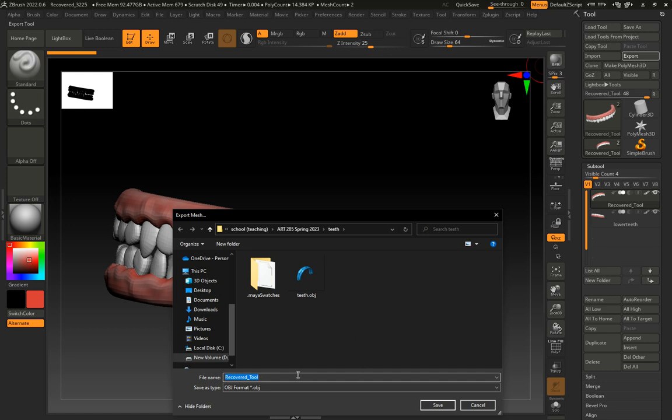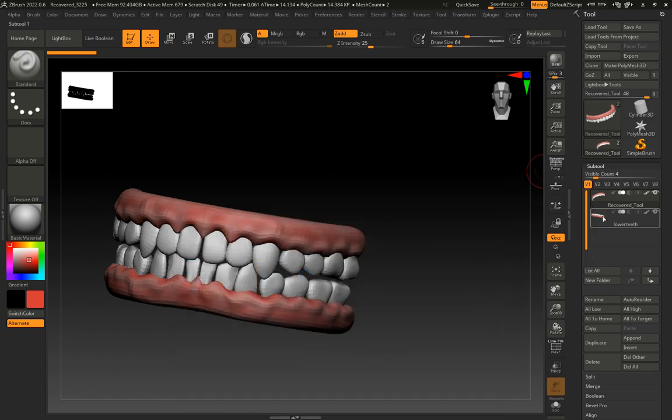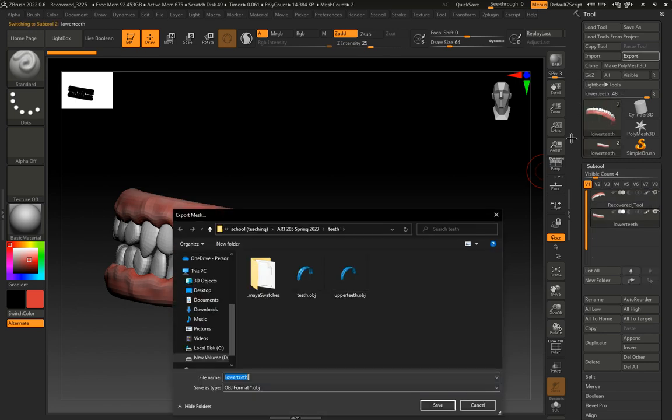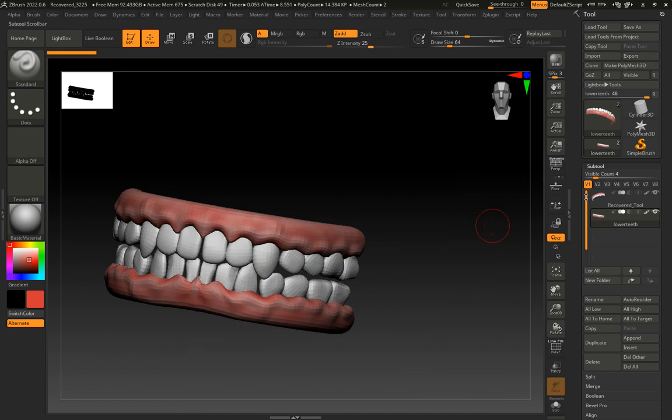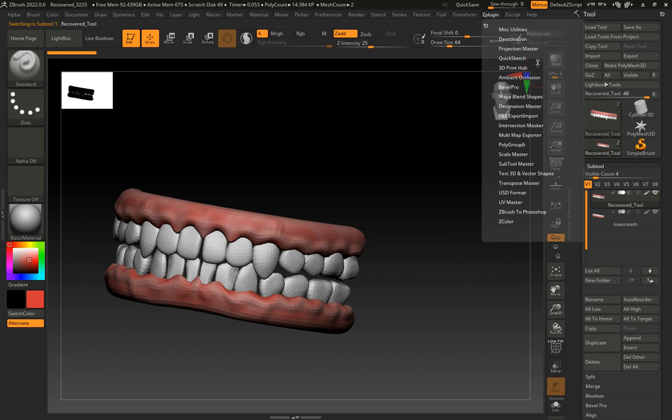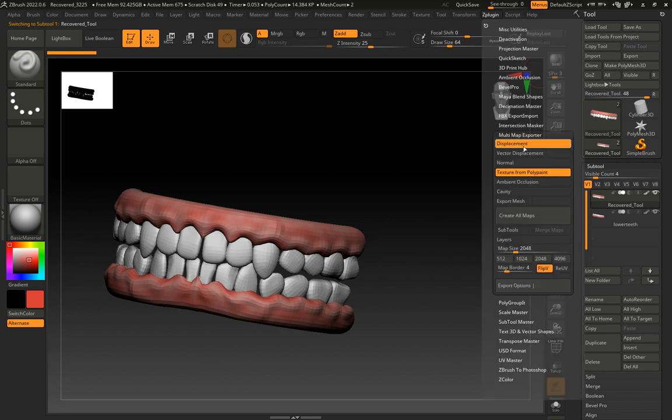So here I will call this upper teeth, save. And then I will select the second one and export. This is lower teeth. Save. Okay. With the first one selected, I can go to Zplugin, Multi Map Exporter. I don't need displacement. I'm just getting this texture from Polypaint. And I can go ahead and click create all maps.